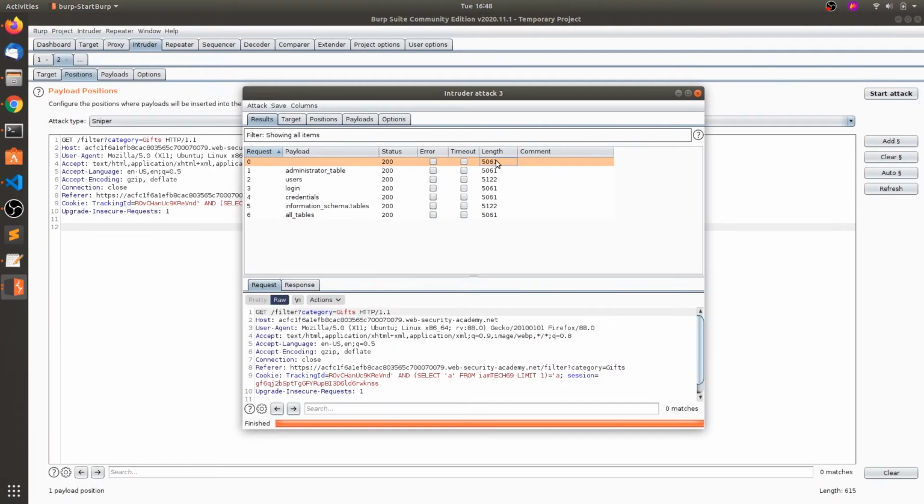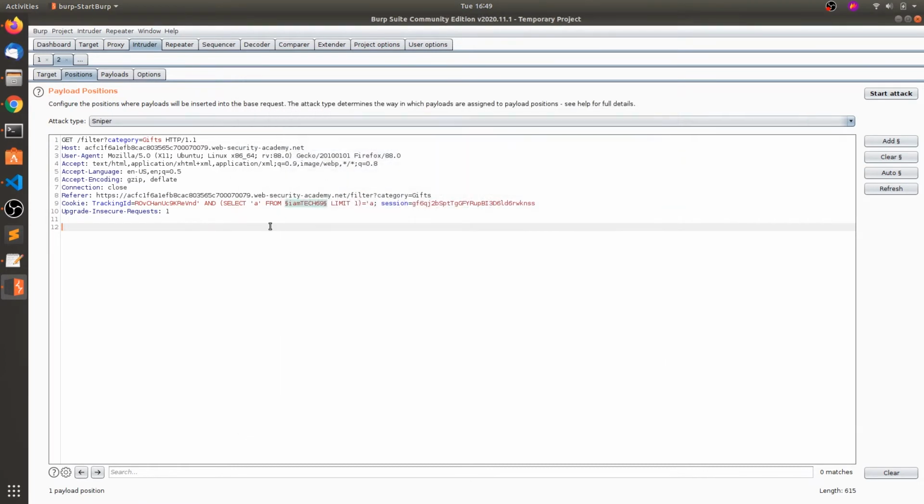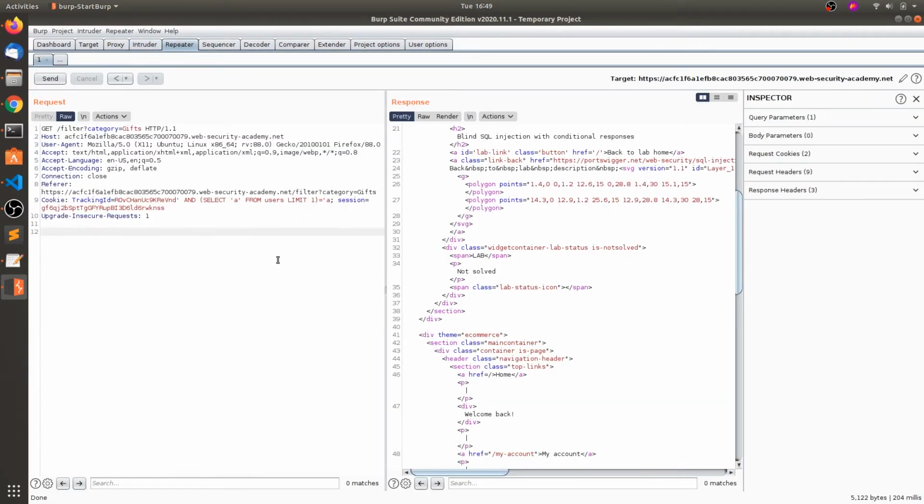So 5061 is the false response. You can sort according to it, and we can see we got the two tables, users and information schema tables. So that means we can conclude that most of the functions or anything we use is in accordance with the MySQL syntax. So let's go back to our repeater.